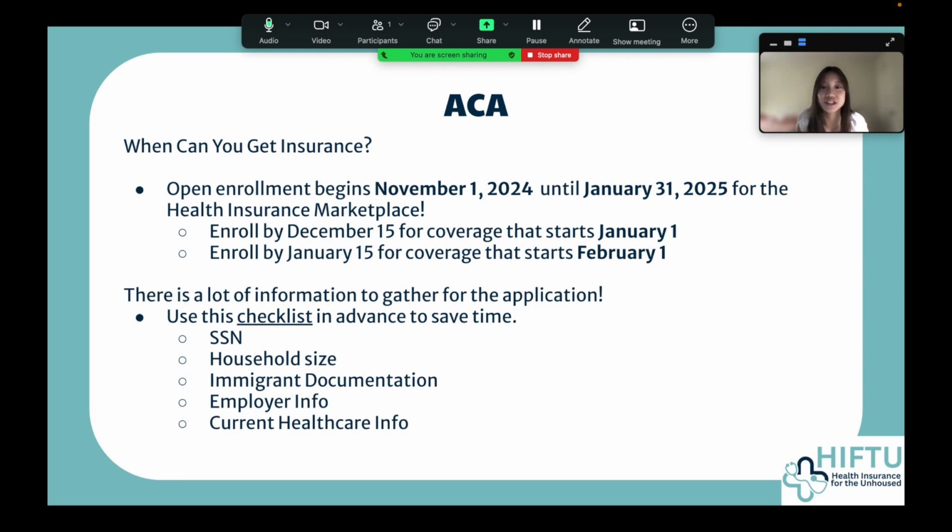Enrollment for health insurance begins on November 1st, 2024 until January 31st, 2025 for the health insurance marketplace. However, if you apply by earlier deadlines, your coverage begins earlier. So by applying by December 15th, coverage begins on January 1st, as well as applying by January 15th, you can get coverage that begins on February 1st.